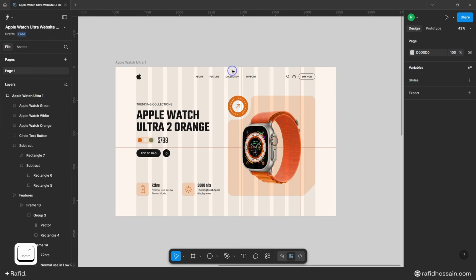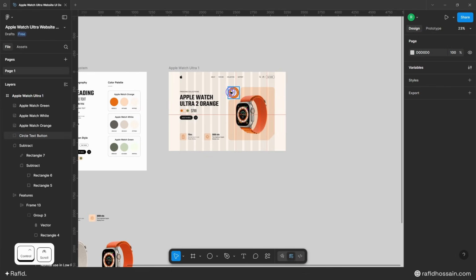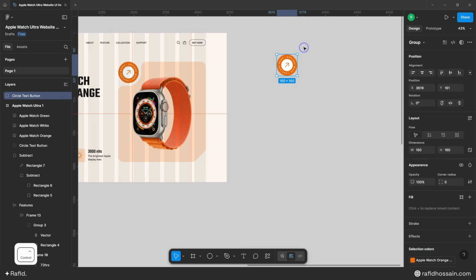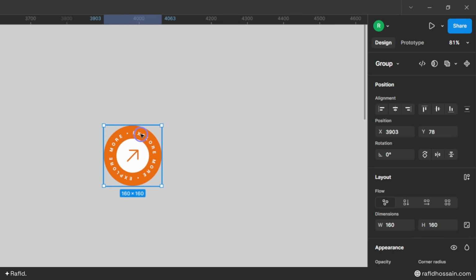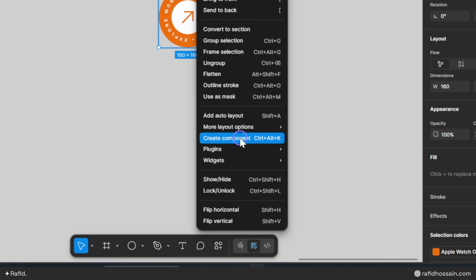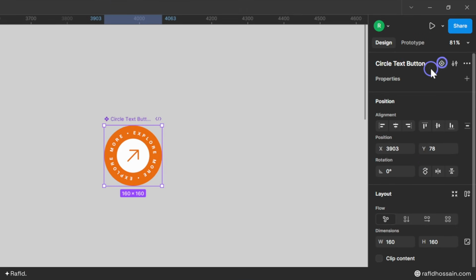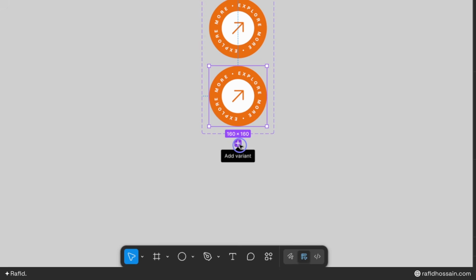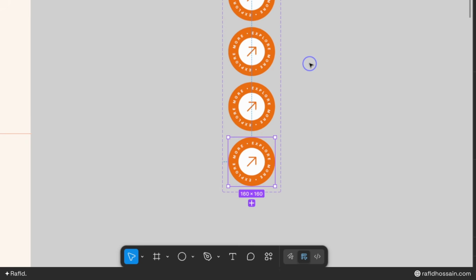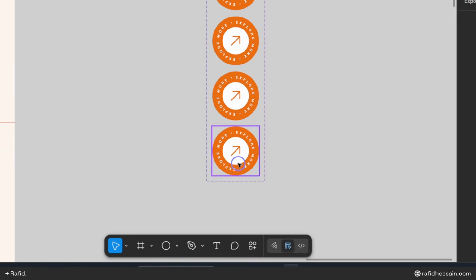Now I'll add animation to the circle text button. So I just duplicate it from my design frame and I'll place it like here. Now I select this group and make this create component like this, and I'll add variation to it. So I'll add 3 variations. So I'll add like this. So I have added 3 variations to it.